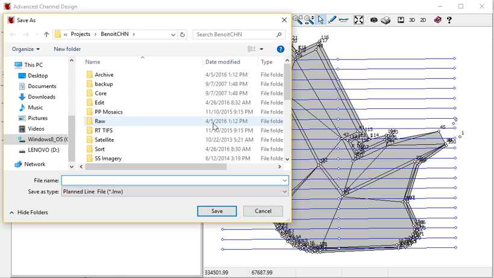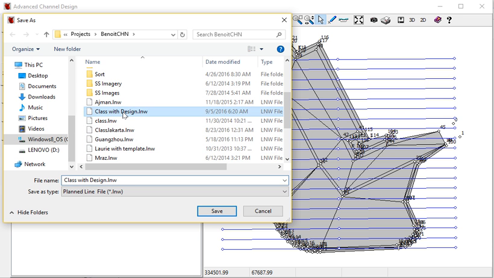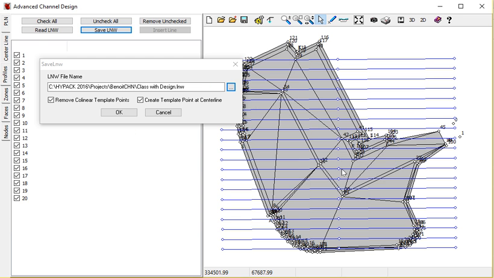We'll give it a name. I got a file here. I'm just going to overwrite it, class with design. All right, remove collinear point template points. We'll get rid of intersection points that are not needed. This is at the same depth as this panel, so I don't need that point.